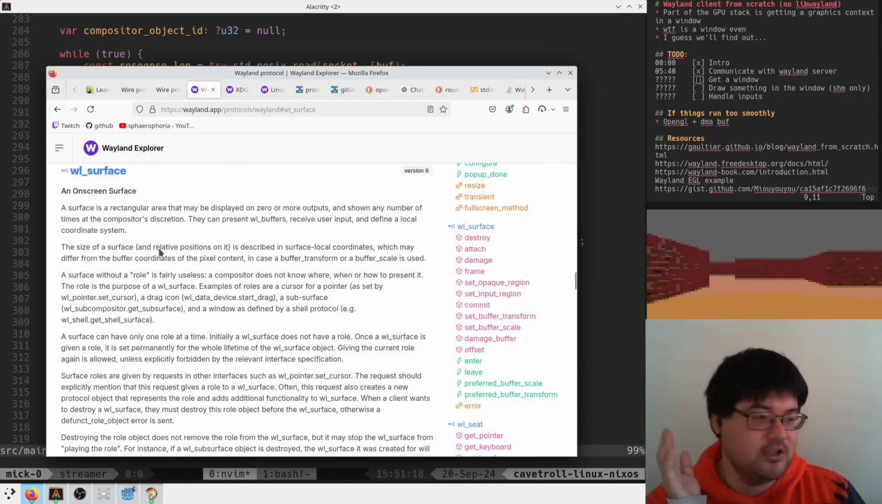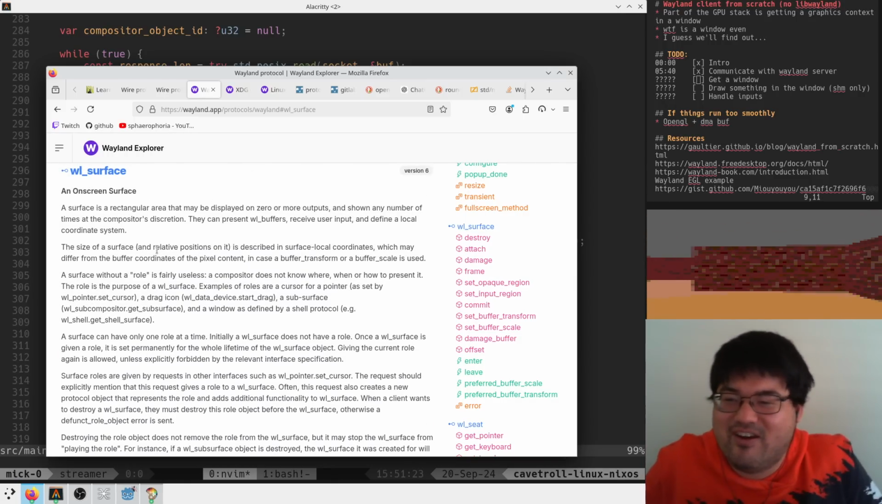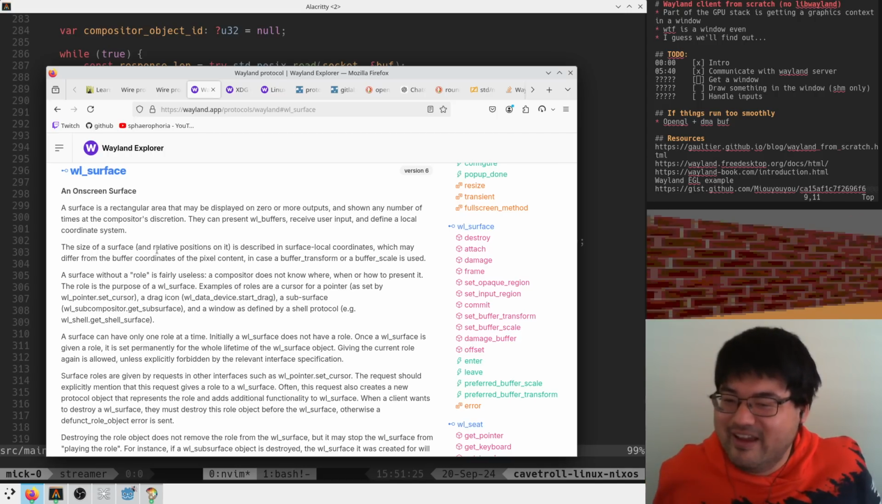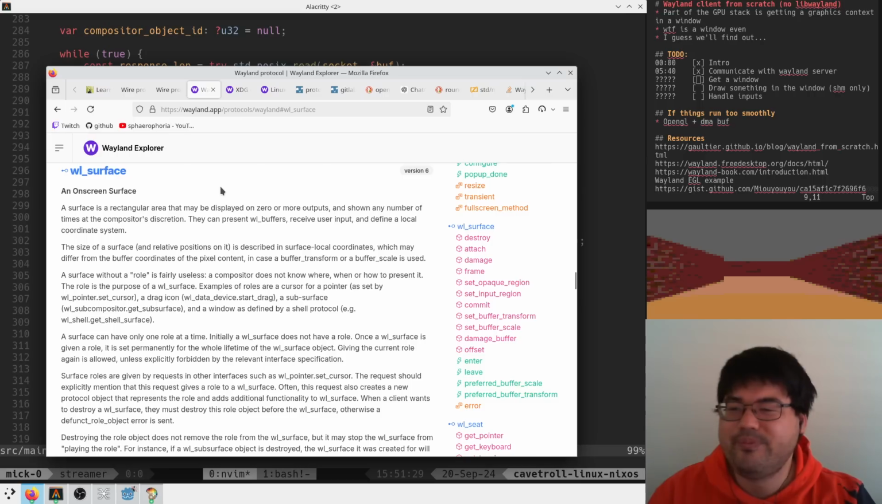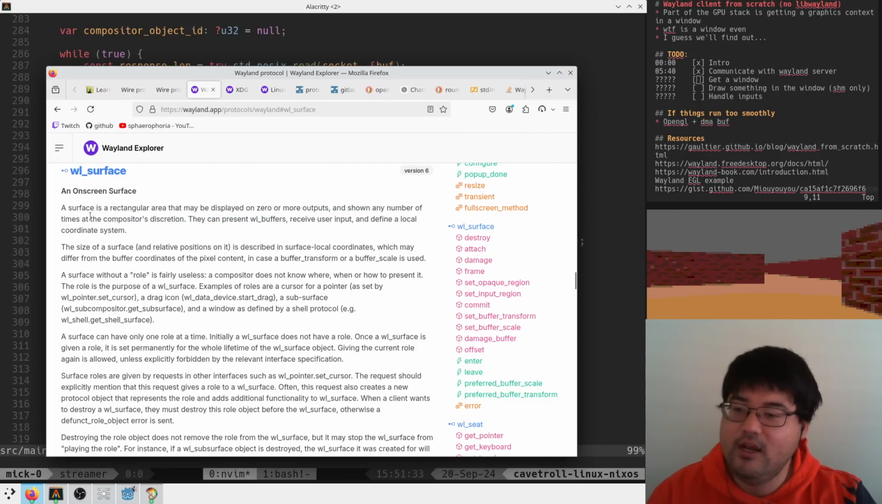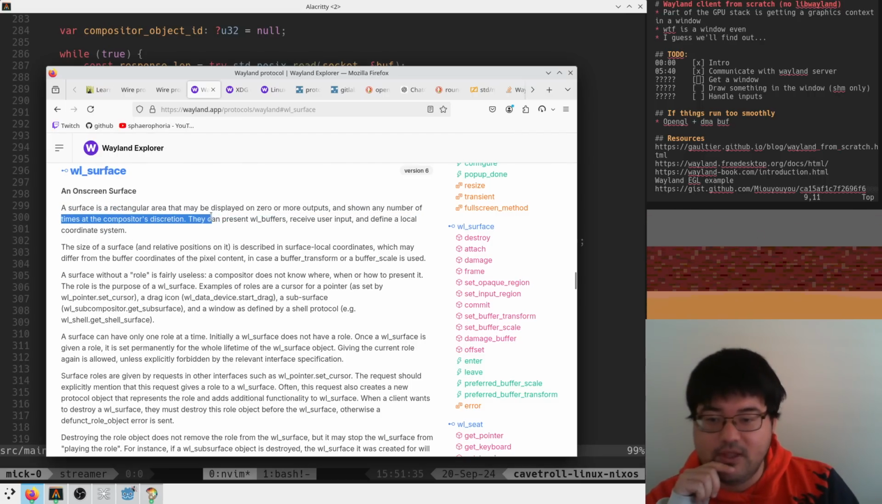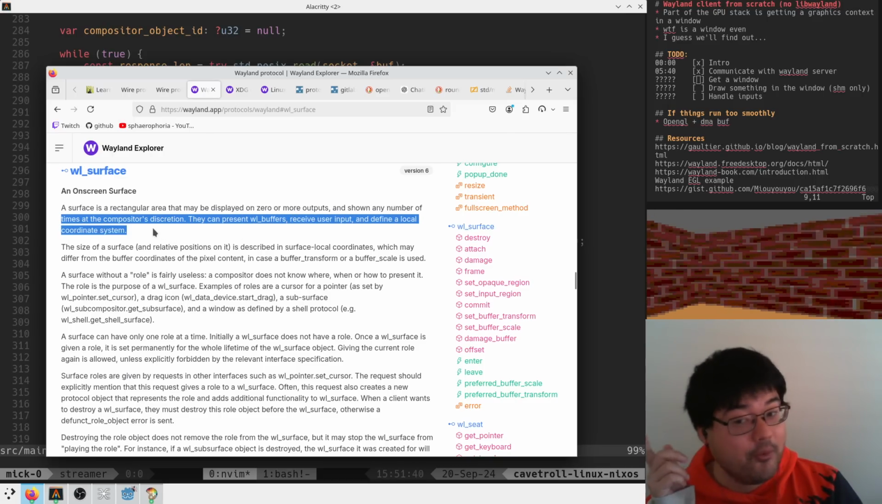Good fun. So, how does Wayland create a window? We don't know yet. We haven't figured it out. We're getting close though, I feel like. This WL surface feels close. A surface is a rectangular area that may be displayed on 0 or more outputs and shown any number of times at the compositor's discretion. They can present WL buffers, receive user input, and define a local coordinate system. That sounds a lot like a window.